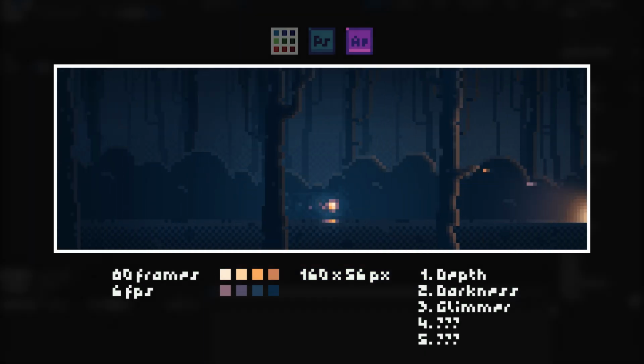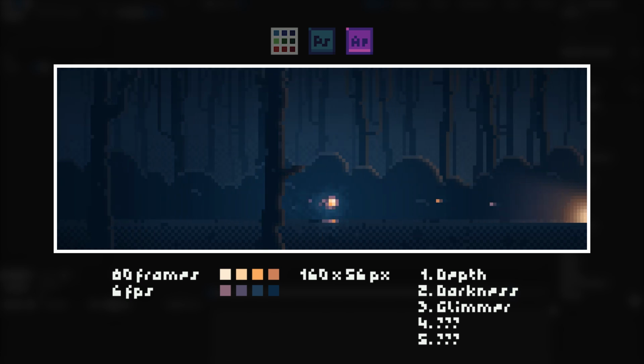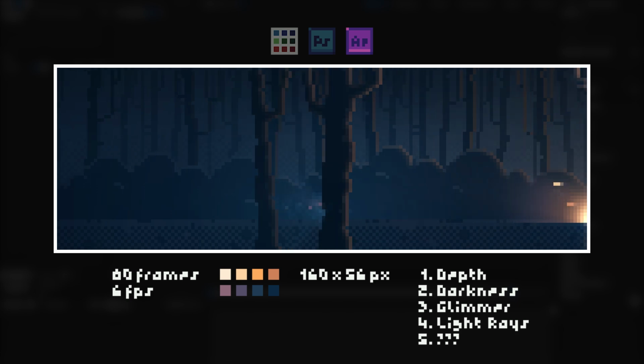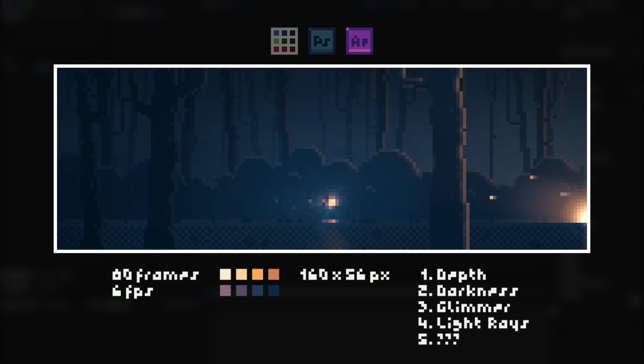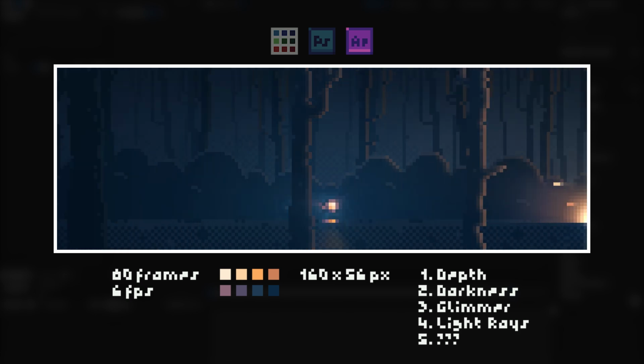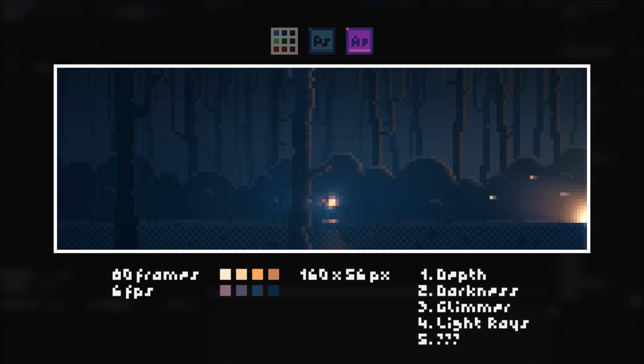So what else could I do to my scene? Well, first I added light rays to my spirit here, as well as the light coming in from the right. And now those really do shine and also illuminate the other layers, which is a nice touch.